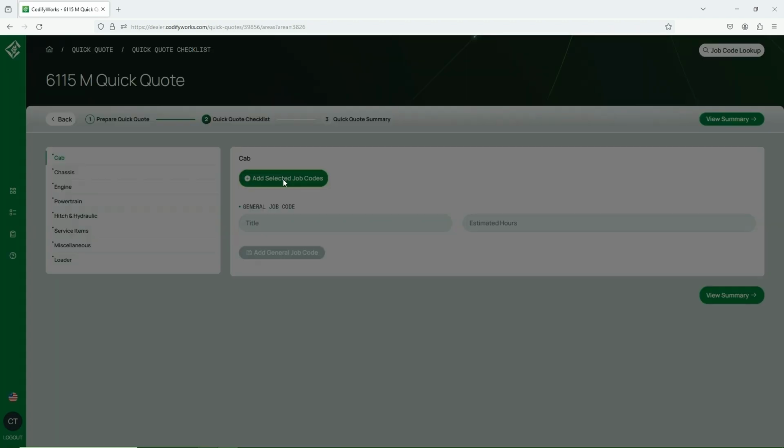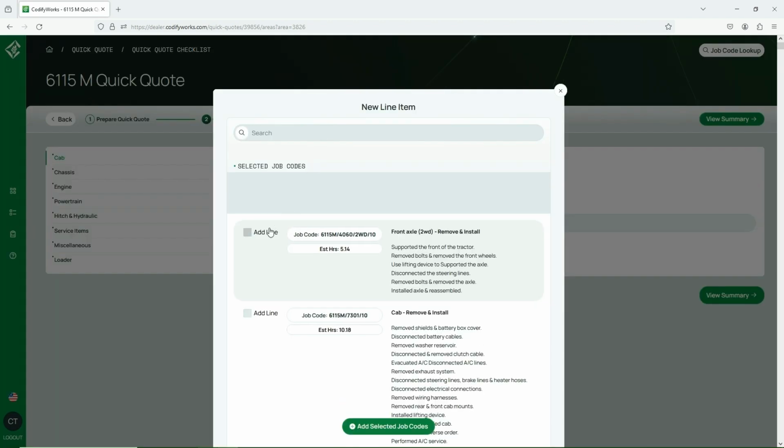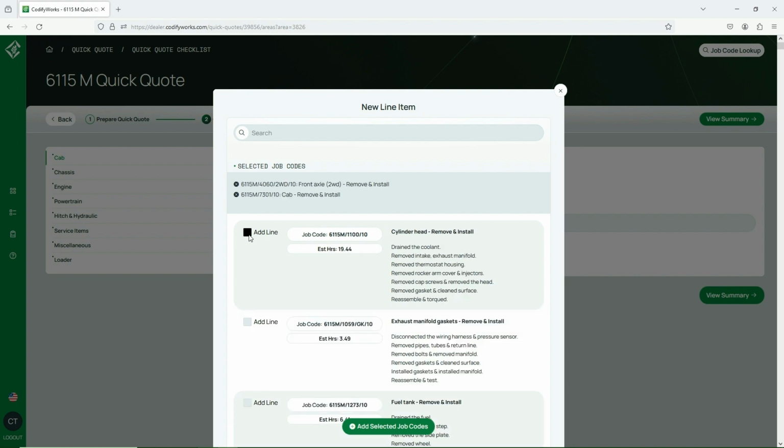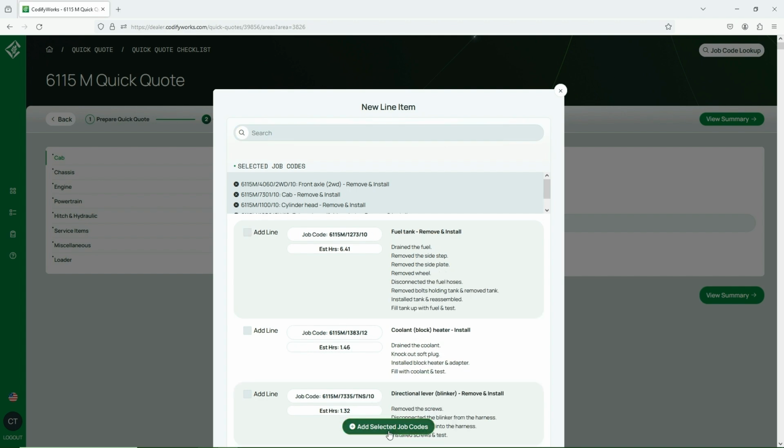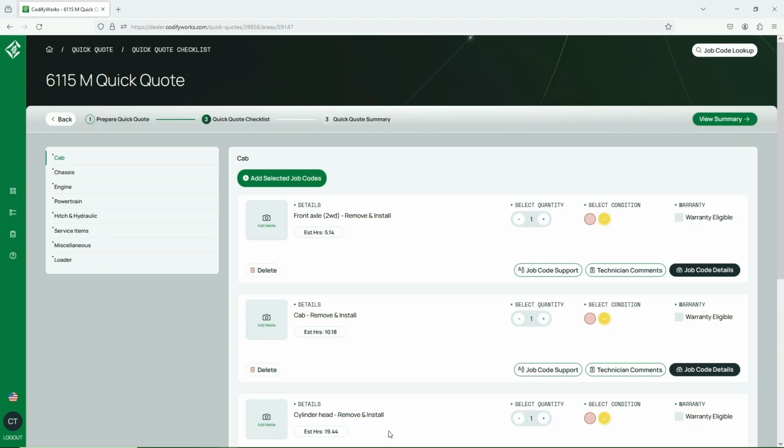I'm going to add my selected job codes, and in this case, it's giving me all job codes for the model that I am in. From there, I add the job codes that I need by either selecting them here, searching them, and then selecting them, or however that is, I add those in. Once I have added those in, there's a few more key pieces of information that we want to capture to provide that professional quote.